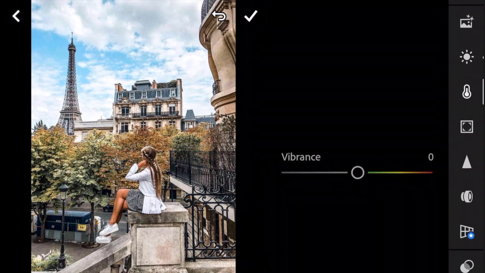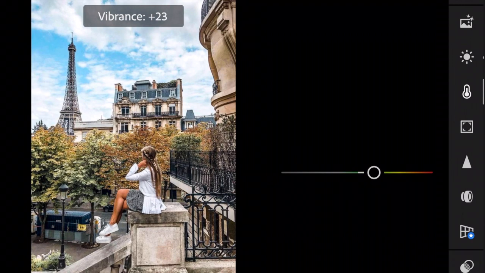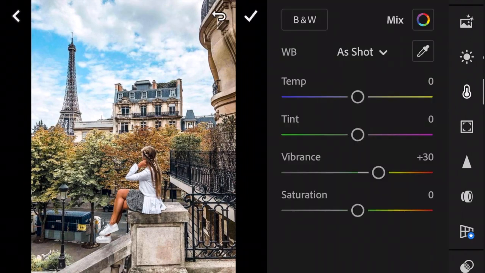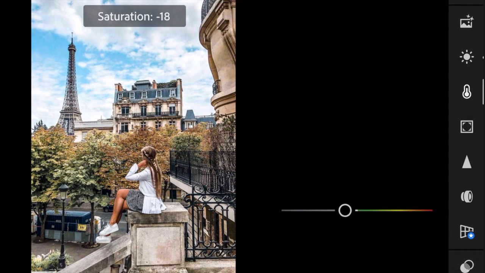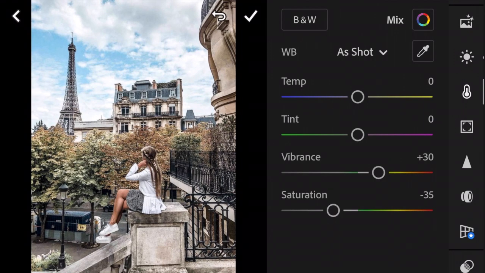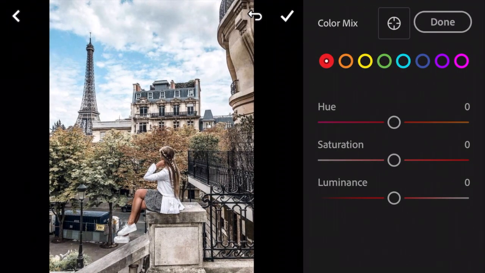The vibrance to +30. And saturation to -35. And then go to color mix. First go to red color.